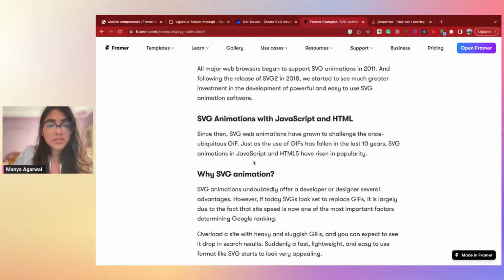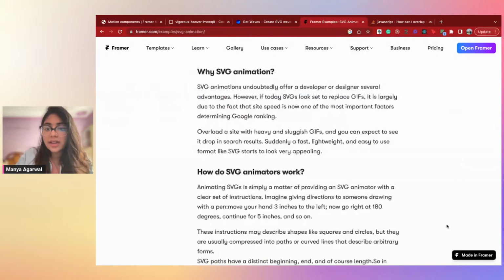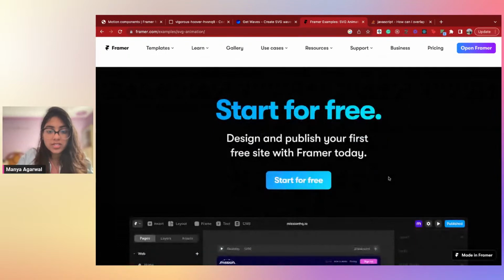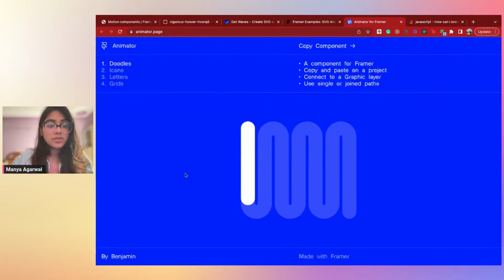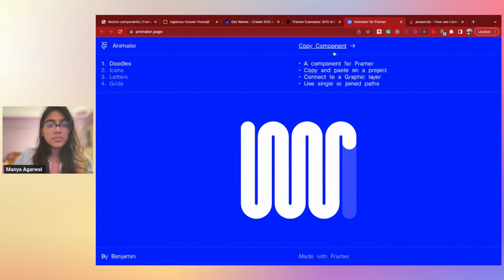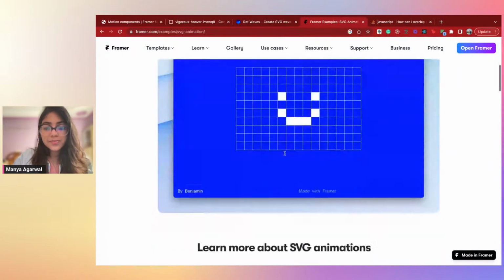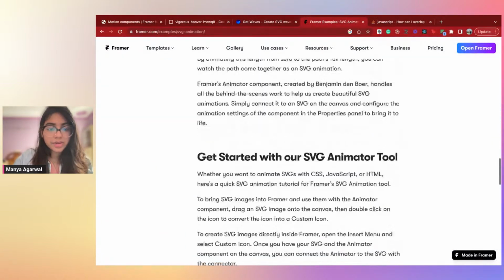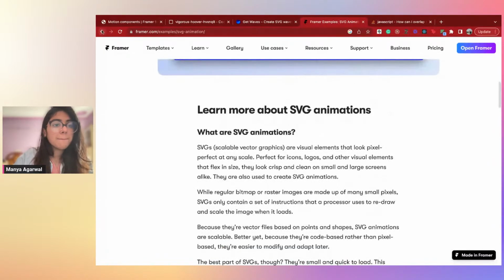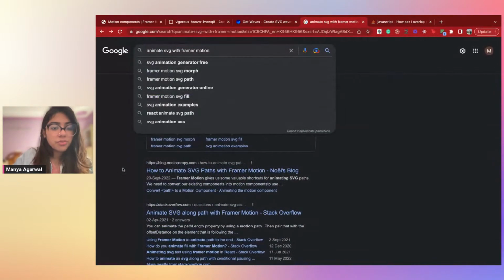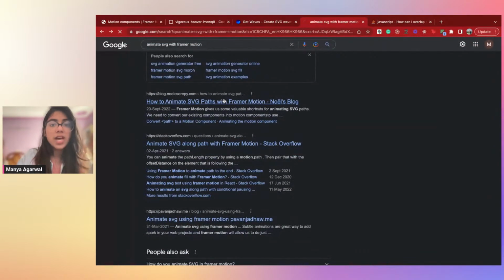Let's go back to our Framer SVG animation search, and let's open this example and see how they have done that. Oh no, don't want to copy this. We just want to see the code. Please let us see the code. Made in Framer. No, okay. Framer Motion. Yes, we have a whole blog here. Good people to the rescue.